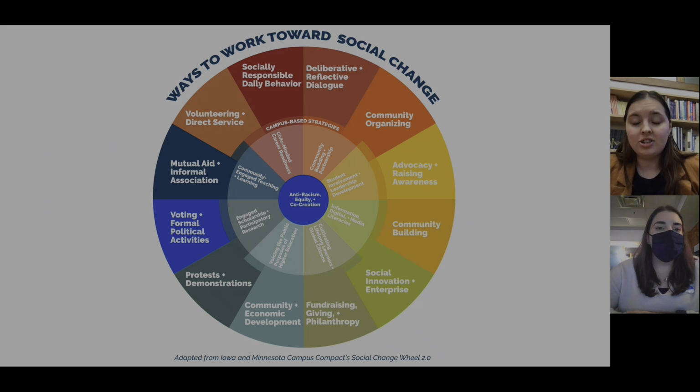So this is just a visual representation of the variety of ways that people can get engaged in social change based on the interests that they have and the passions that they have and the skills that they have. So you can see some things that might be familiar, like volunteering in direct service, voting, informal political activities, and advocacy, but there are also things like deliberative and reflective dialogue, protests and demonstrations, social innovation. So this is really getting at this broad scope of how you as an individual and you as an organization can work to create social change based on the strategies that work best for you and your interests.